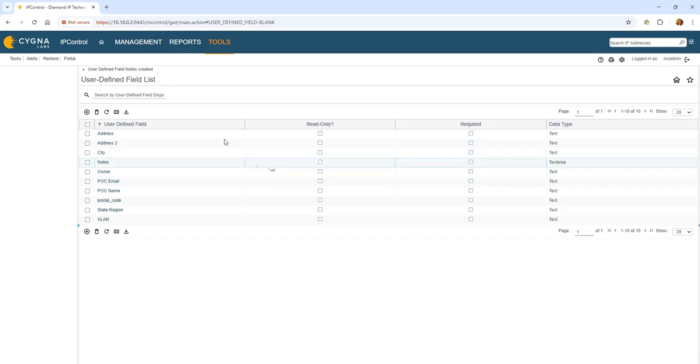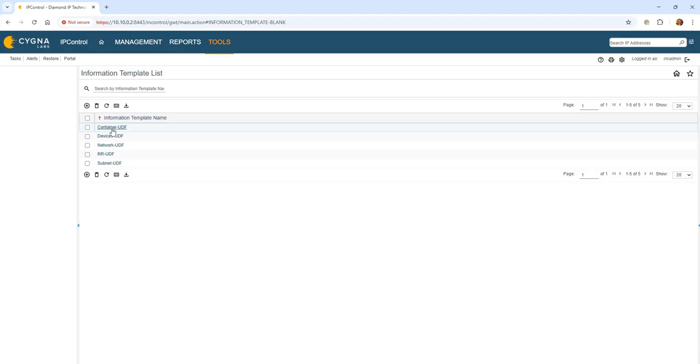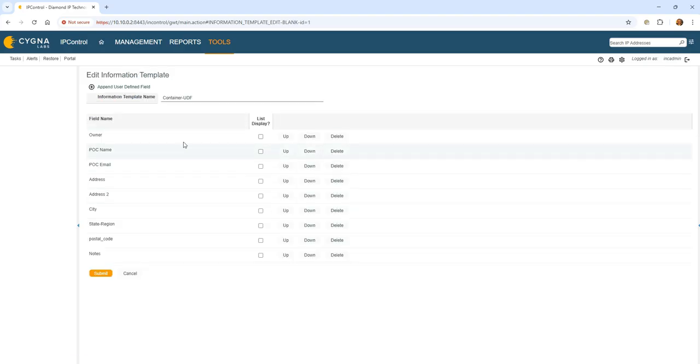Now, one thing I do want to show within the information templates, now that these are defined, if we were to go back, say, at the container level, you'll note that these are all in a particular order, which you can shuffle up or down as needed and or delete it from the template, not removing it from the field. And then you can also enable or disable the list display, meaning that in the various container list views and then also in the subnet list views, you can dictate whether these fields are displayed at that particular level.